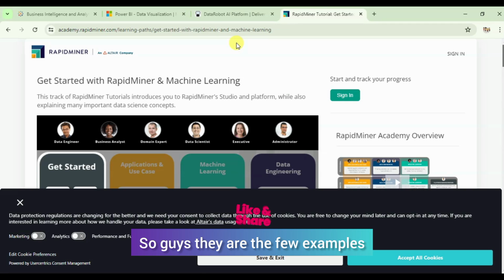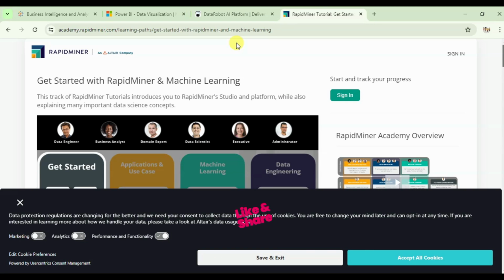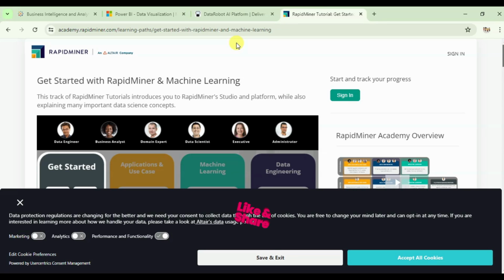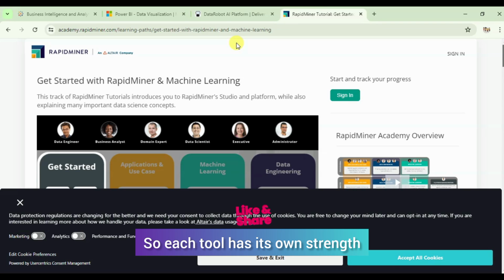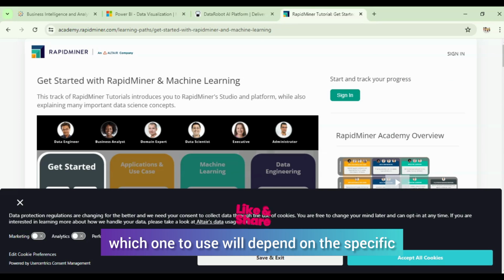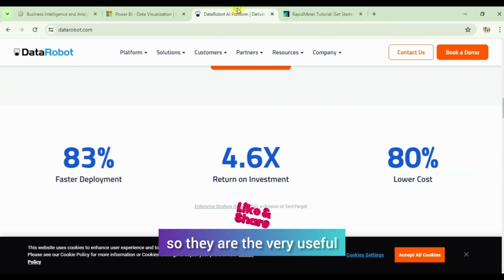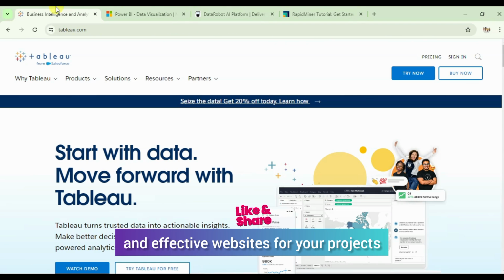So guys, they are a few examples. They all are AI tools available for data analysis. Each tool has its own strengths and weaknesses, and the choice of which one you use will depend on the specific needs of your project. So they are very useful and effective websites for your projects.